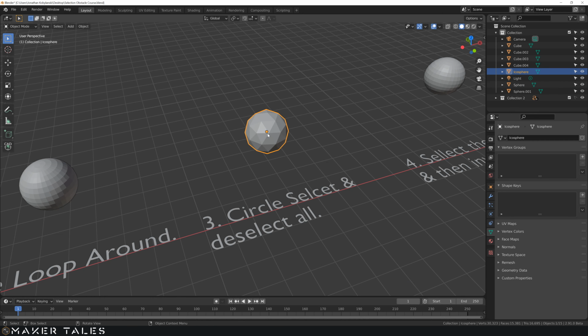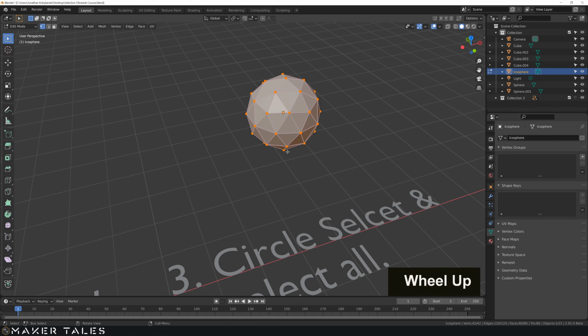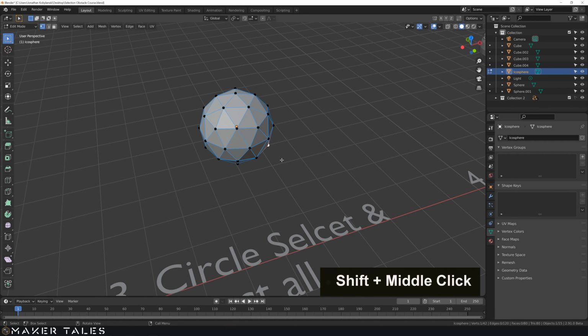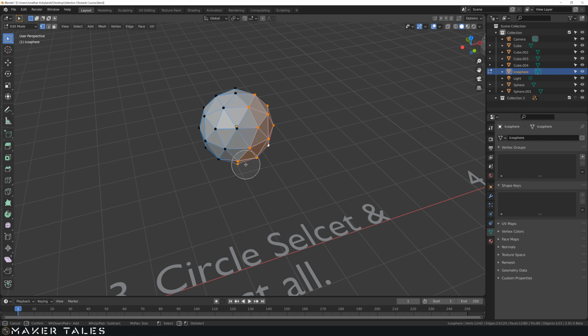Okay, so we have to grab this. We're going to go into edit mode. And what was the circle select shortcut? That was C for circle. So now let's increase our selection, and let's go ahead and select all this here.